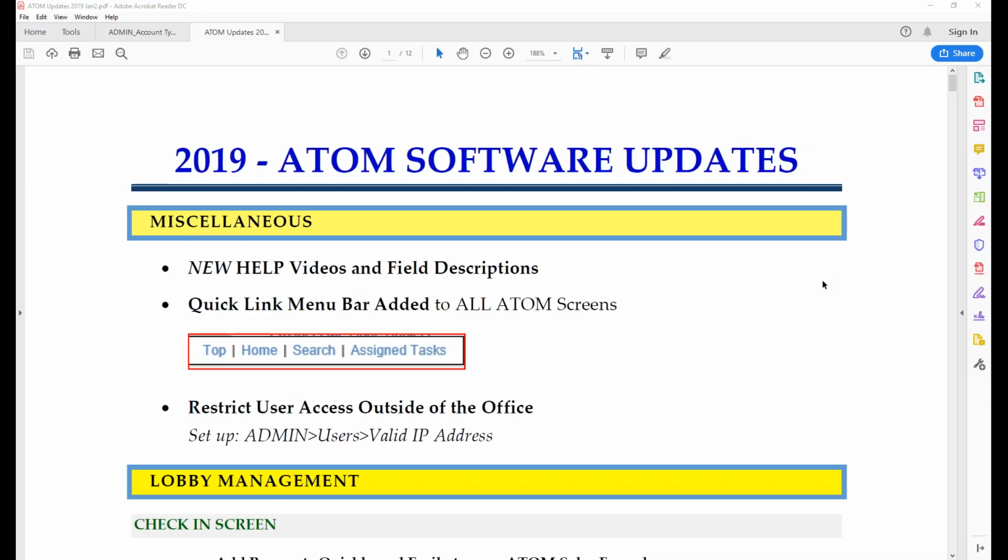So to begin, we have the Miscellaneous, and I'm going to be referring back and forth to the outline, so right now I'll move it over and then I'll pull up the Atom software. So we have your new help videos, which we're always going to be putting in there as we develop the software, and then also we have something new with this field description.